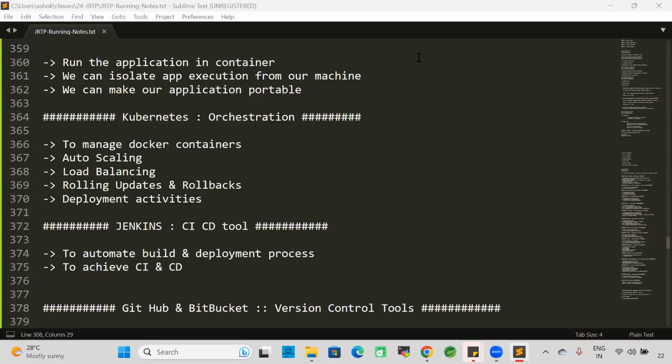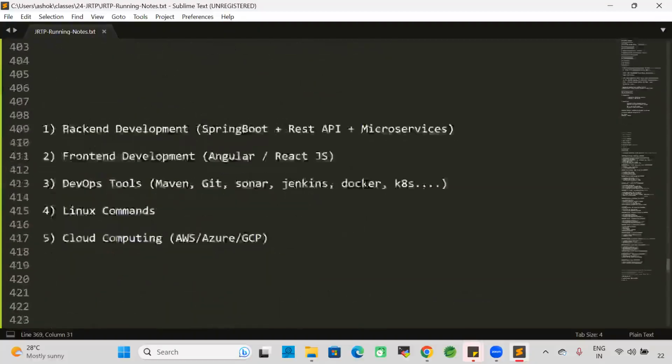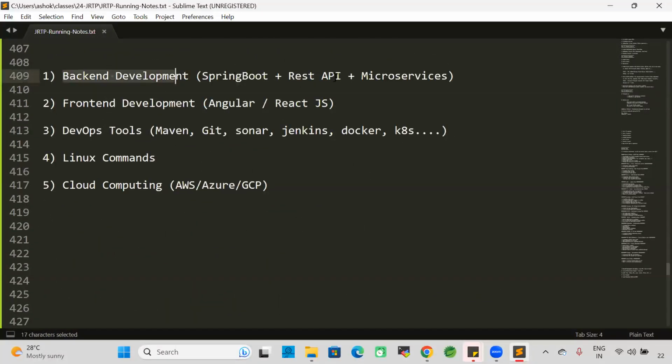Are you guys clear? So now tell me, if you learn only Java, is that sufficient to develop a project? No. Only with Java, you cannot develop a complete project. So in order to develop a project, as I told you, you need the backend development knowledge. Currently, people are developing the backend by using Spring Boot with REST API and microservices.